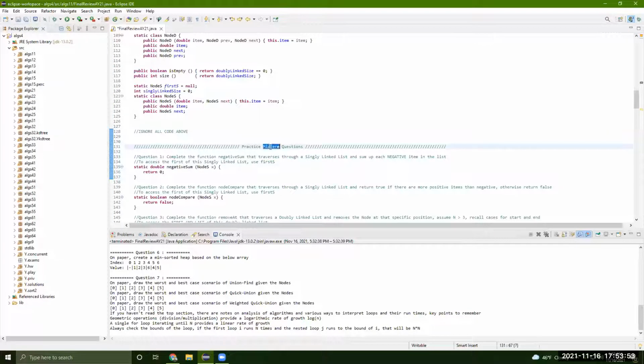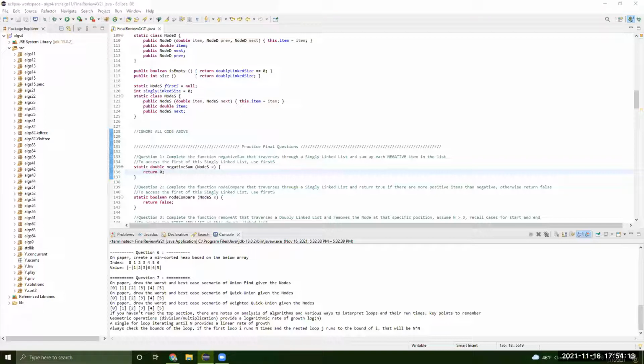The first question that I put together for us is completing a function that traverses through a singly linked list and sums up each of the negative items in the list. With this one, I wanted to get a feel for how everyone is. We can do it together, just so I'm not talking into the ether of Zoom the entire time.